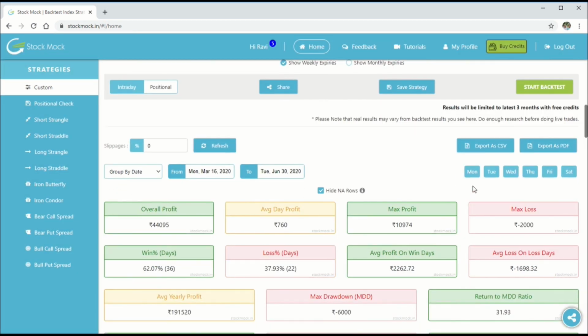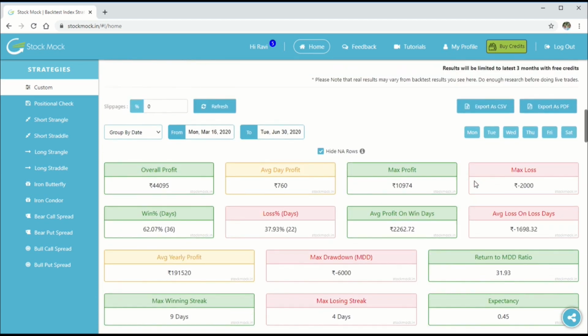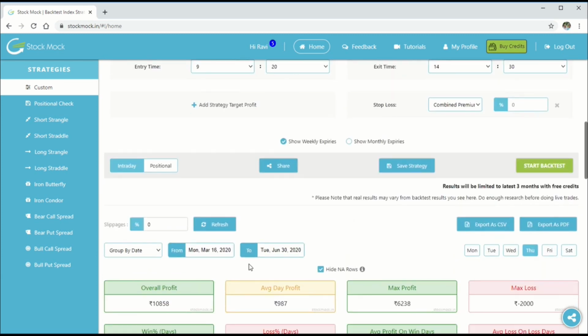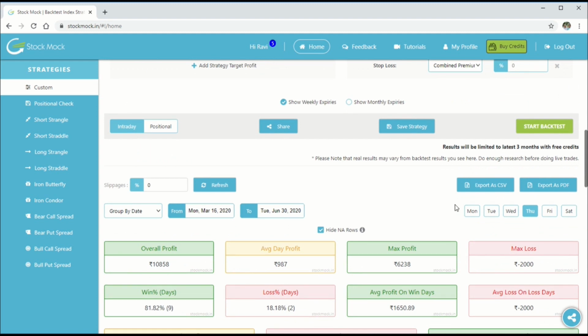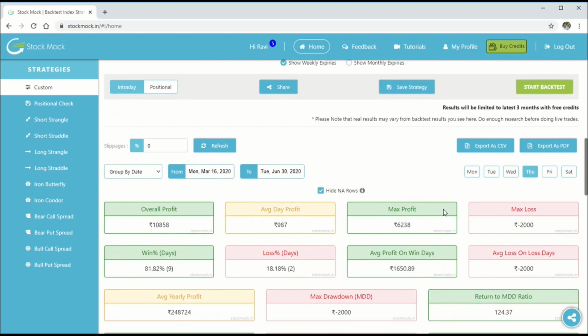And also, if you want to eliminate a few days of trade, let's say you are designing a strategy only for expiry days, you can filter all the other days and see how the strategy has performed only on Tuesday. It looks like the specific strategy has won 81.82% of times if traded only on Thursday within this particular period. Right? And there are a few other options such as exporting the results as CSV and exporting it as PDF as well, which are very simple options that users can understand based on the text on this particular button, right?